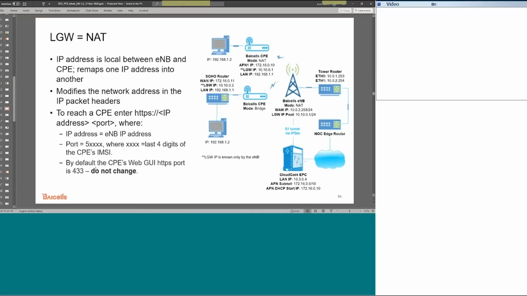When we get to the slides covering the configuration, we can look at that, because when you log into the HaloB itself, it will print out a list of all your IMSIs, or your UEs, that are attached to that particular HaloB. And there is a link you can click on that will bring you directly to the CPE's web interface. So point being, even with NAT mode, we can still remotely access the CPEs.